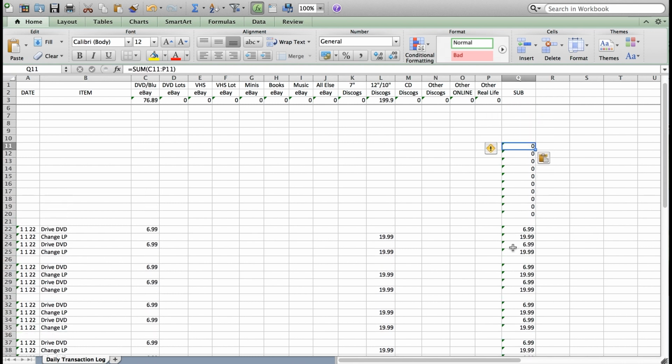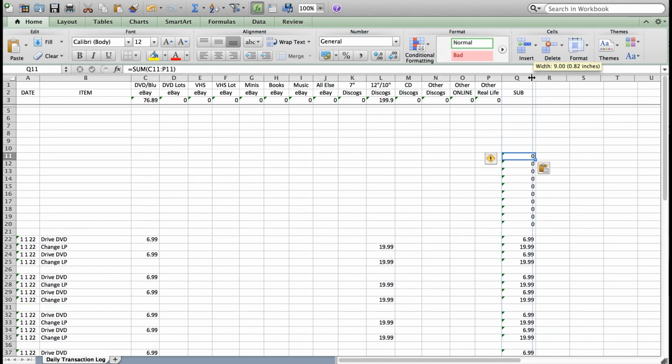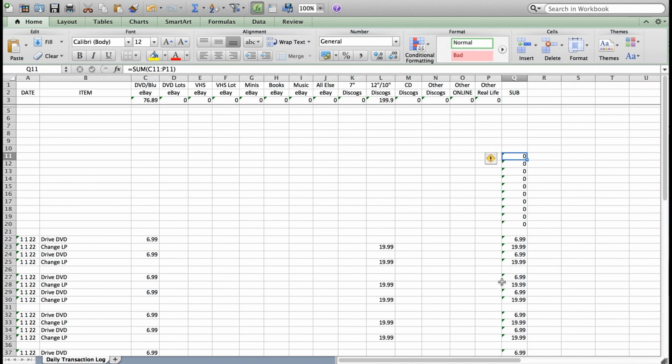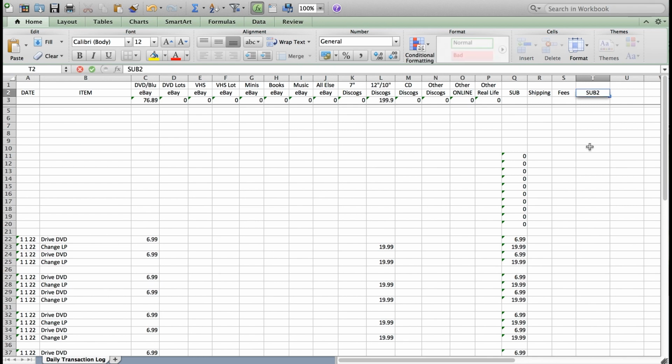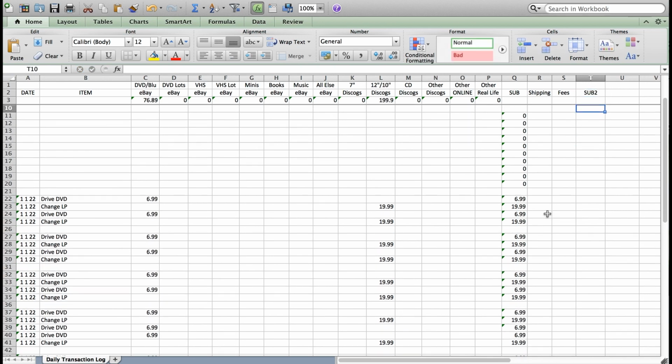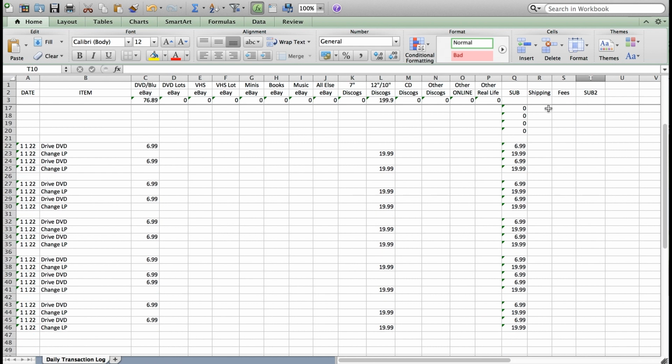Now I have a subtotal line. Let's make it a little bit smaller. That'll handle a number up to about 1,000, about 4 digits plus change. So the first thing I'm going to have to deal with, taking out of this number potentially, will be shipping. So let's call this column shipping. I don't need to do any calculation there. And this column, let's call that fees. And then this column, we'll call it sub 2, subtotal 2.